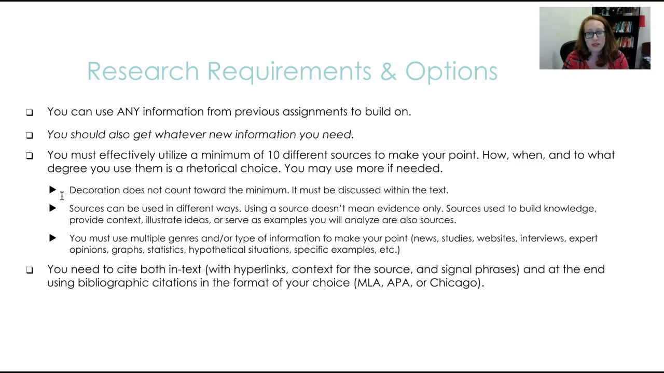If you drop a graph in there, that's cool. It's not a source until you write about it, until you tell us why it's there. Sources can be used in different ways. So it doesn't just mean you need 10 different sources for evidence. Remember, we said if you're using primary sources, they can be used to illustrate problems. An essay about video games would probably include and discuss examples of video games and show images and clips, and those things also count as sources. So you can think about that as a way to think about how you're selecting and using your sources.